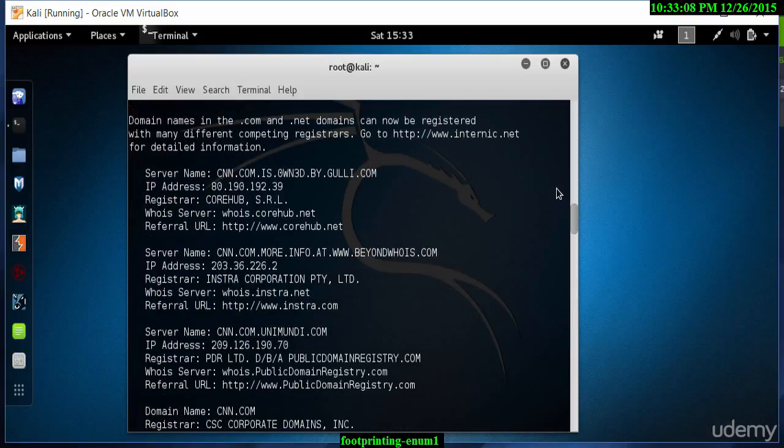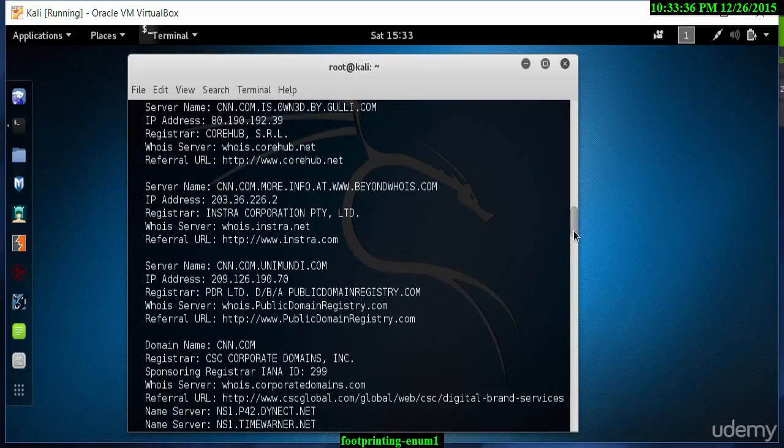So if you look here, it tells me the server name, and the server is owned by guli.com. It gives me an IP address. It tells me who the registrar is. So this is with an actual registrar. This is the registrar's website and information. It then tells me something more about the Instra Corporation, which is the company that it registered with. It tells me some domain registry information.